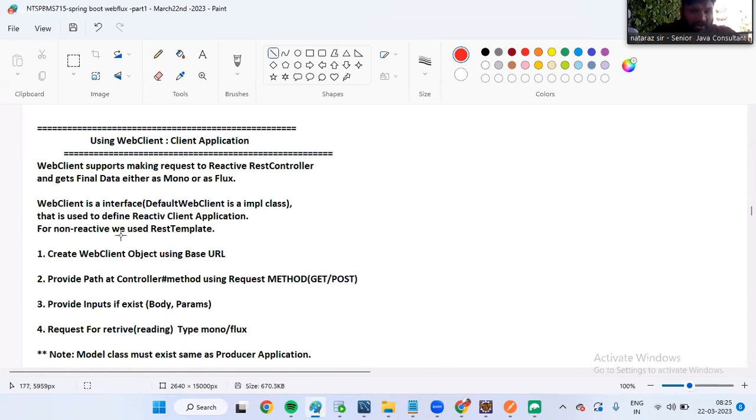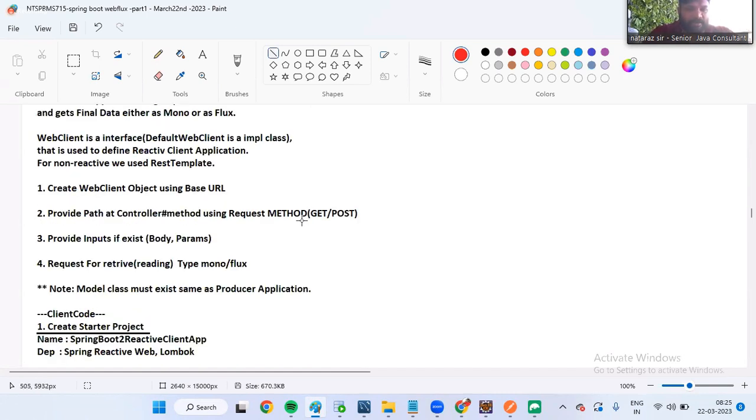For non-reactive, we have used REST template. For reactive, create a web client object using the base URL, provide the path, provide the inputs, and request the type: mono or flux. Note, the model class must exist in the same producer application. The save method expects what, guys? Model class object data, right?